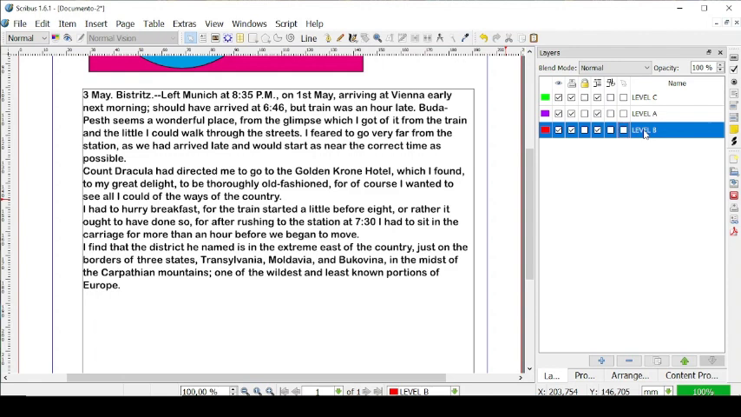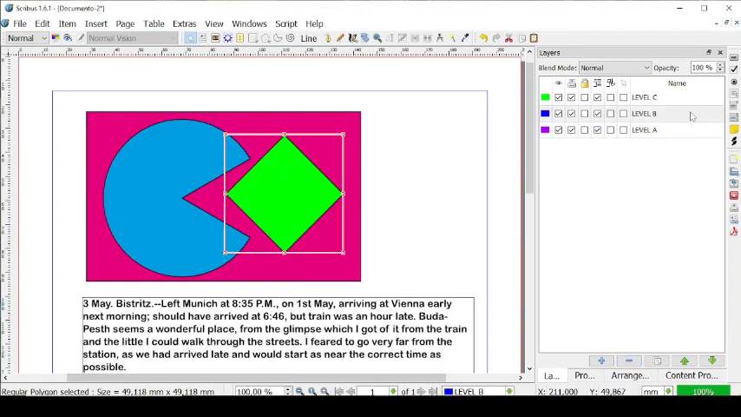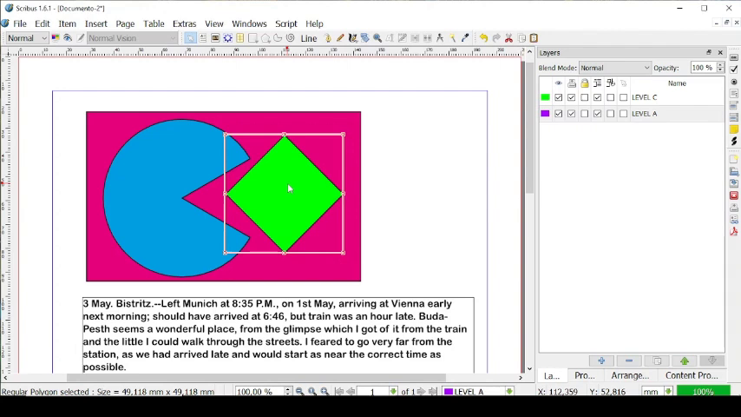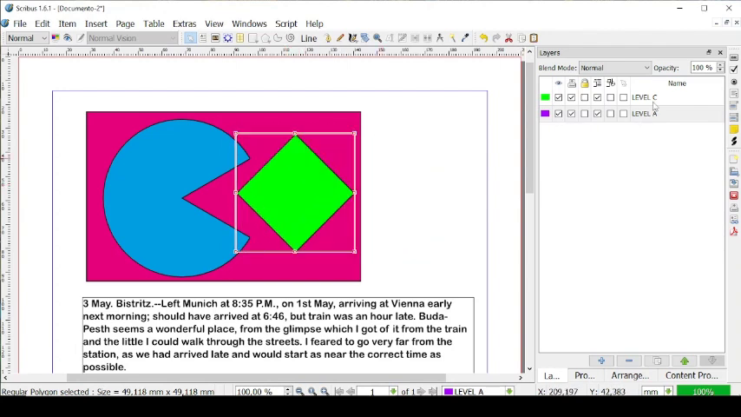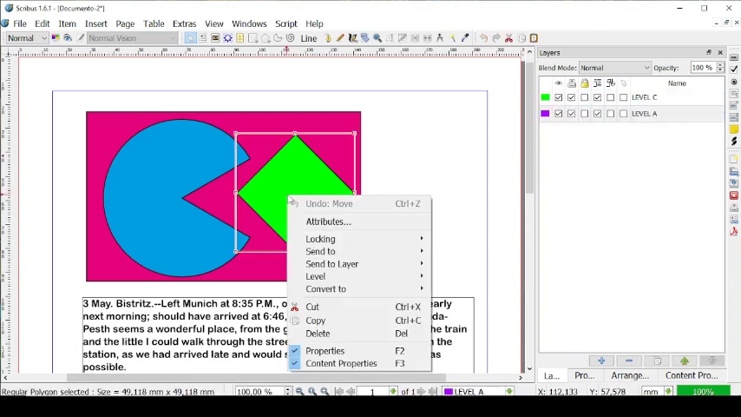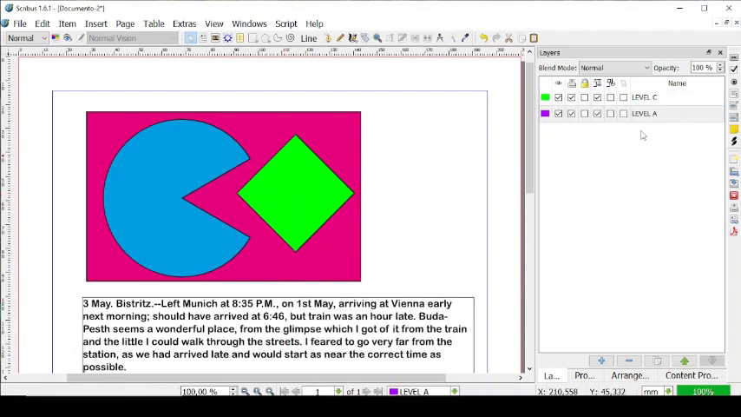And if I want to delete one, I just have to press on it and then click on the minus sign. So for example, let's try and delete level B. Let's go on the minus sign right here. And let's go on, do you want to delete all objects on this layer? Let's click on no. And as you can see, I have my polygon on level A because it was underneath it. But then I can also move it to level C if I want to, just by doing send to layer and go to level C.